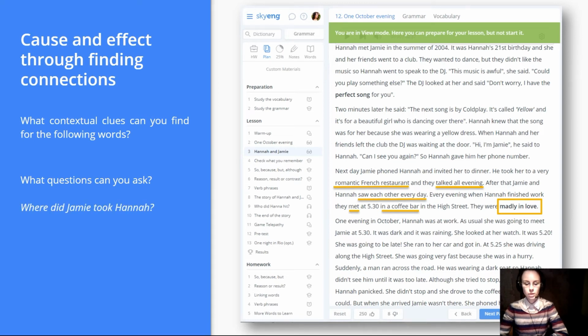So where did Jamie take Hannah? He took her to a very romantic French restaurant. Was the evening good and why? The evening was good. Why? Because they talked all evening. Did they meet often after the dinner? Yes. How do we know? They saw each other every day. They met in a coffee bar every evening. So we can guess what madly in love is.